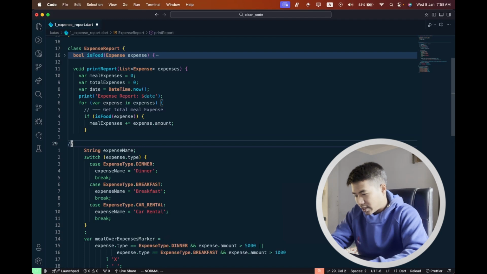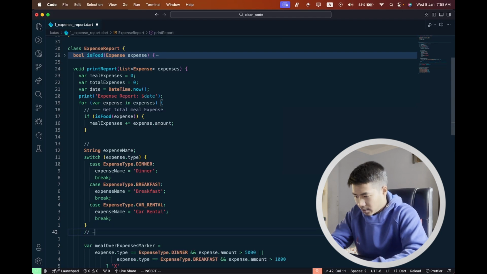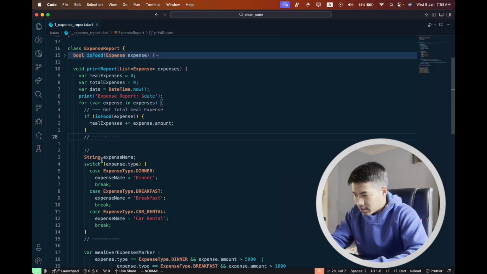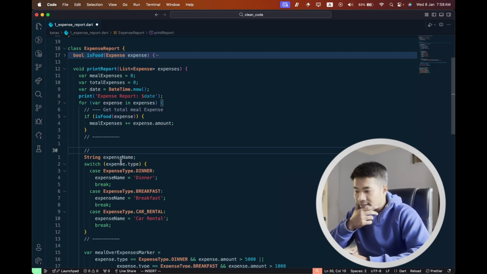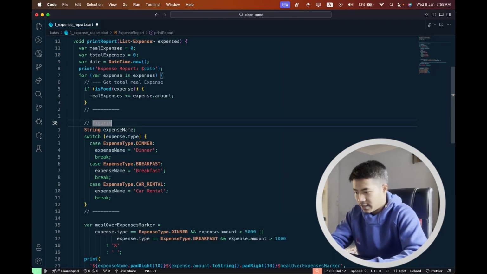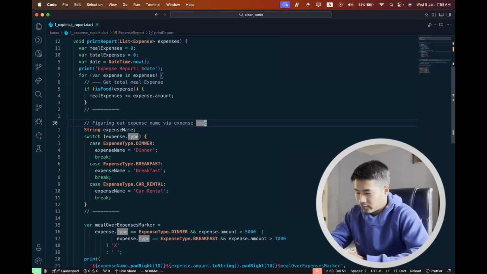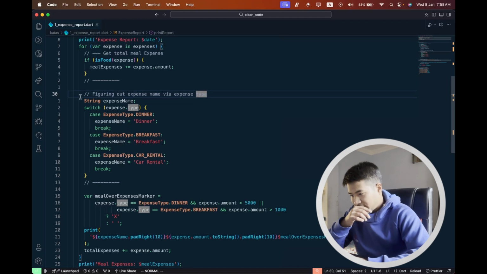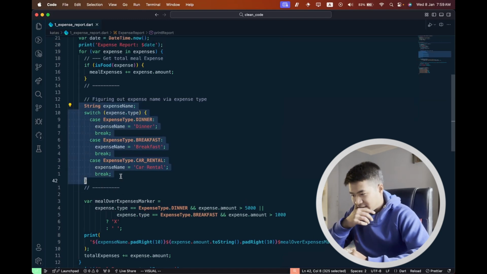Okay, now let's look at what this code is trying to do over here. This up to here. Okay, so let me do it over here as well. This statement, when I glance at it, it looks like it's checking the expense type and trying to figure out a name for that expense. So this is figuring out expense name via expense type.